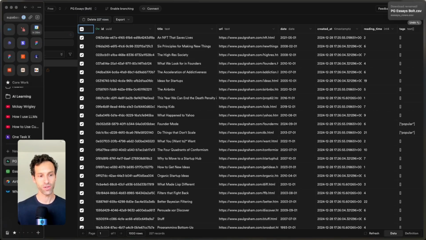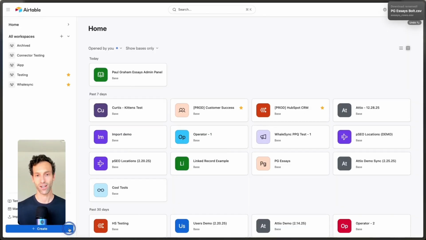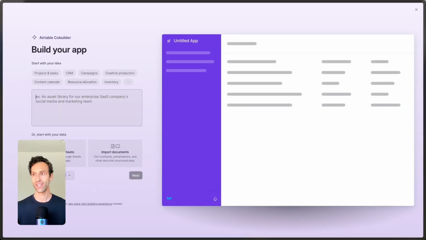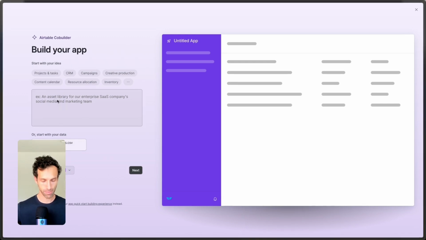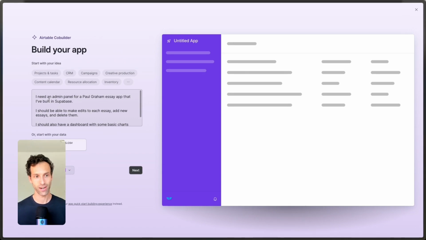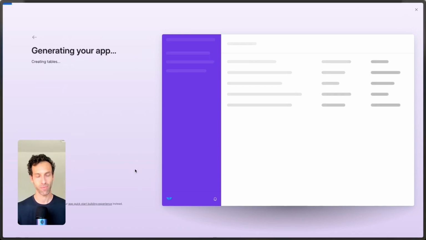And what we can do is go to Airtable and click on Create New and Build an App with AI. This will let us drag our CSV into here and tell Airtable what we're trying to set up. So I'll just give it the context, which is that we're building an admin panel for this app. So to do that, I'll go ahead and copy and paste this in. And basically, again, I'm just telling Airtable what I want. I can hit next from there, and Airtable AI will go off and do its thing.